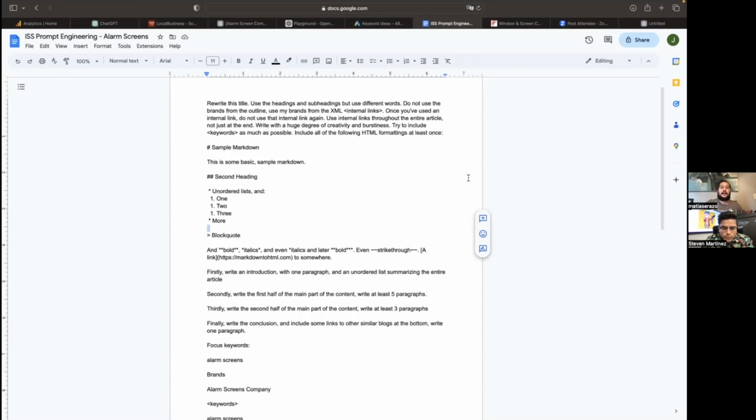Since it's going to see competitors' text, we are specifying that we want it to see the outline of a competitor brand, but not use those brands in the text itself. Use our brand instead. We want to use internal links because that's what's going to help grow the site internally and increase domain authority.